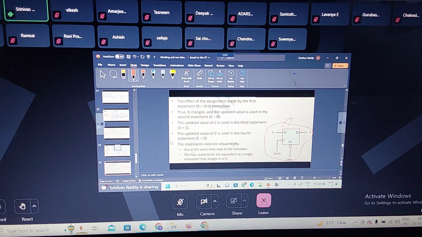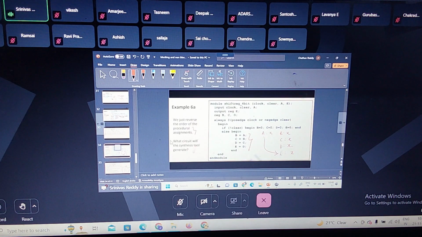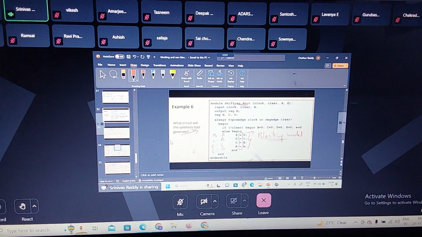let us take the same example with non-blocking statements. If I take these as non-blocking statements, what happens here? All these non-blocking statements are what? Concurrently executing. E gets the value of what? The initial value of D. And D will get what? The initial value of C. And C gets the value of what? The initial value of B. And B gets the what? The initial value of A. So E gets D, D gets C, and then C gets B, B gets A.